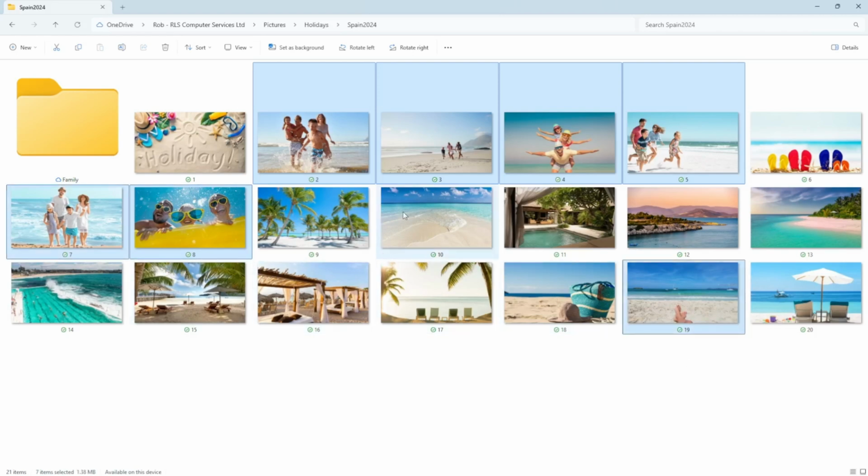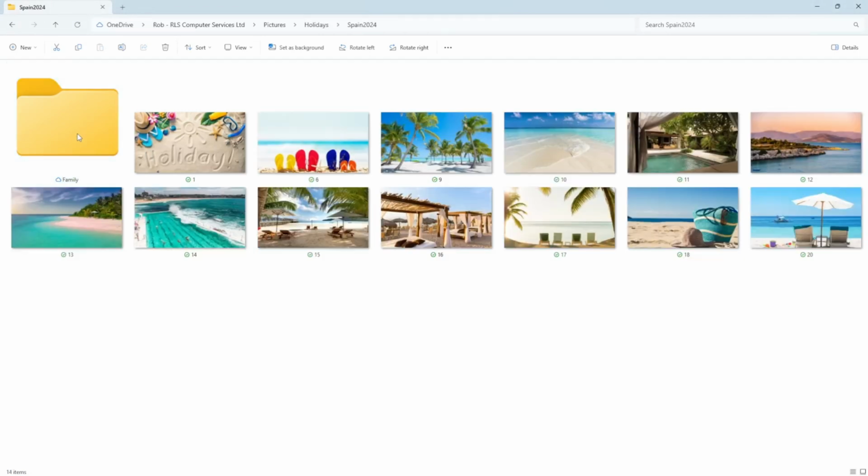And then what I can do is right click and drag those over into my family folder, let go and choose move. So what I've now done is created a folder structure within a folder, and this is a great way of categorizing your photographs.